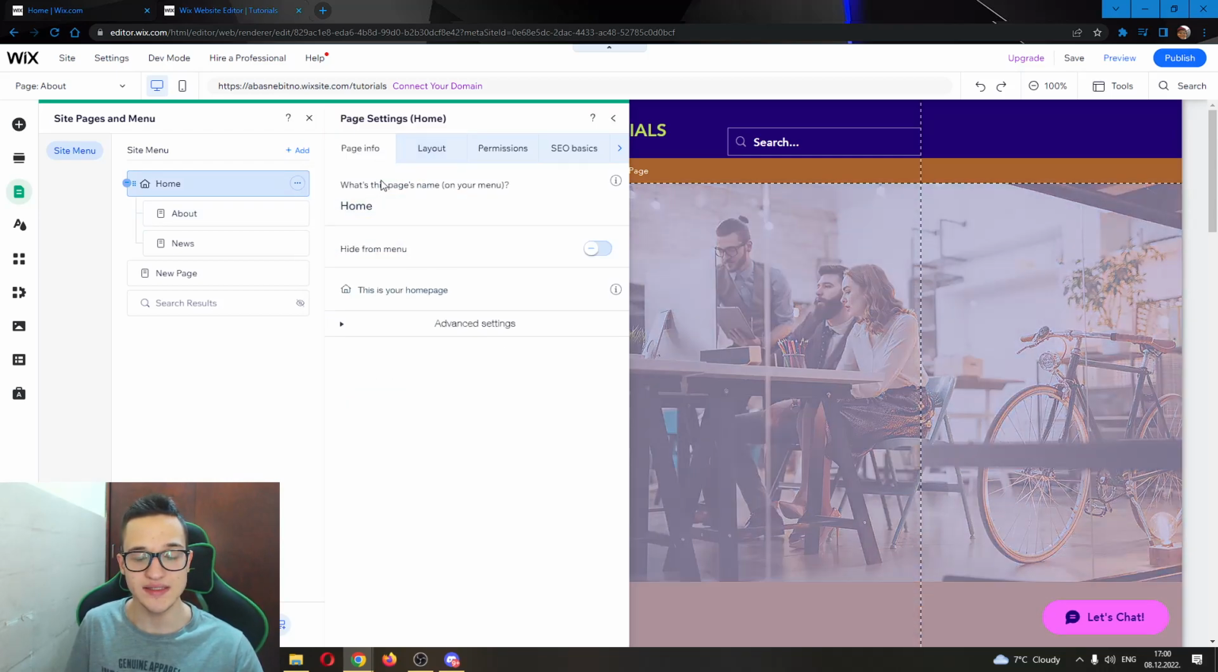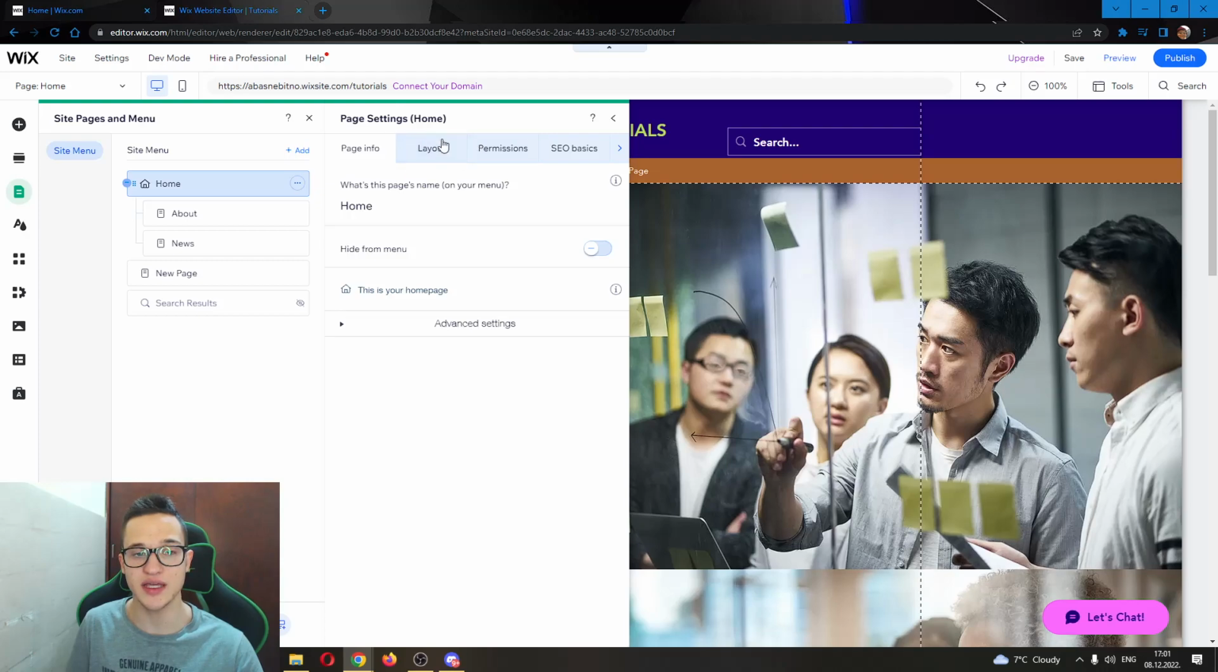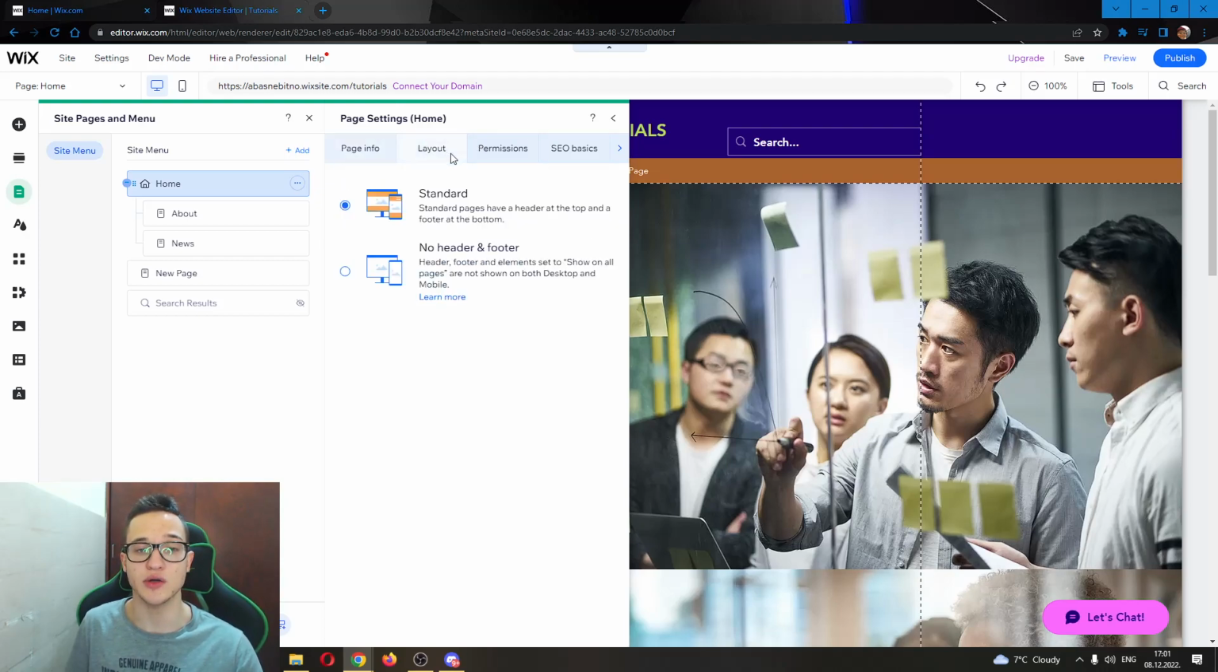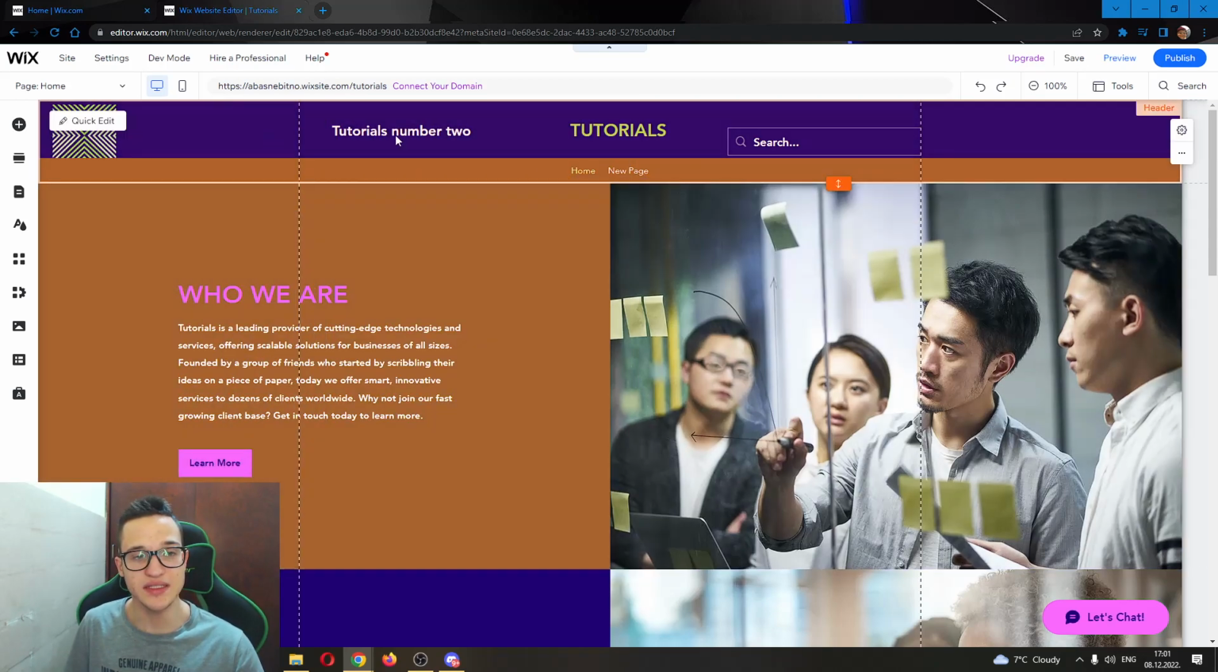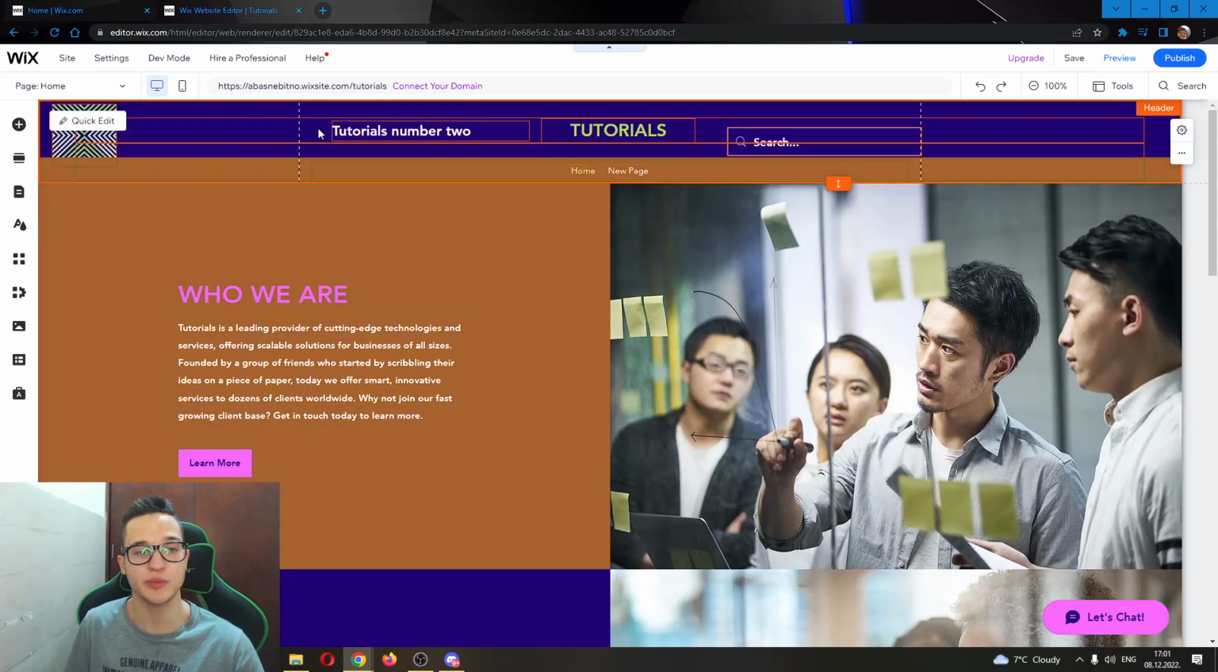Go ahead and click on settings guys, and now in this new option tab you want to go ahead and click on layout. Clicking on layout guys, you want to make sure that you have selected standard, as standard is the option for the page so that it can have a header and footer. As you can see, the next option is no header and footer. So guys, make sure that standard is selected, and as you can see here guys, now we have a header in the upper side of the screen.